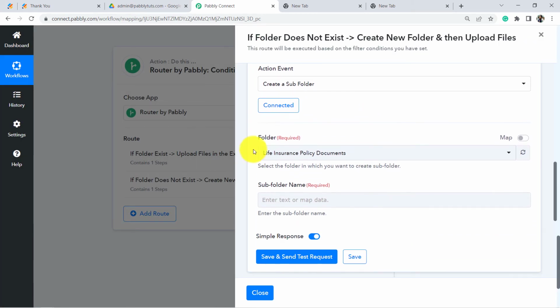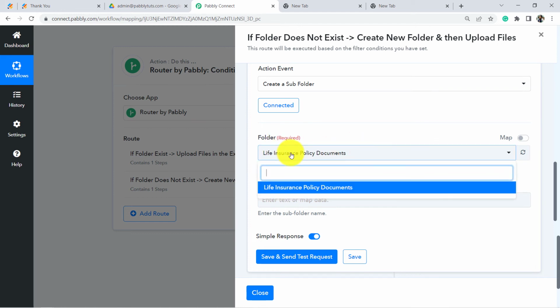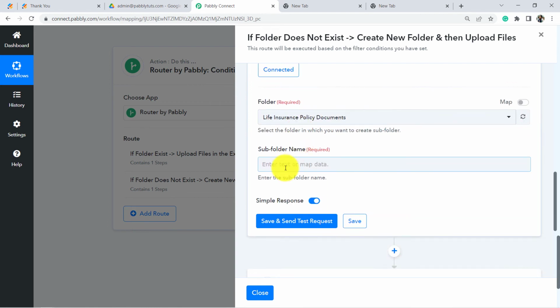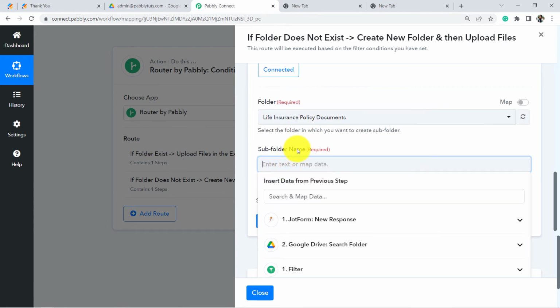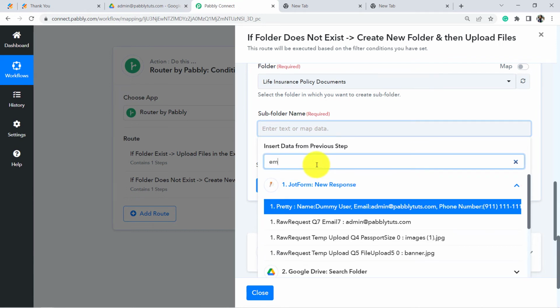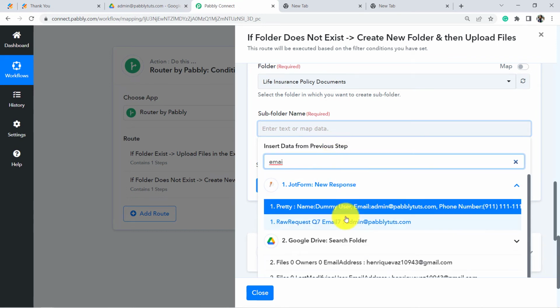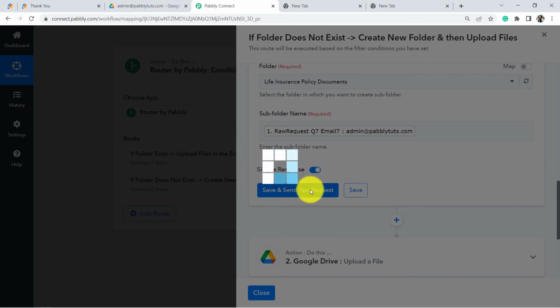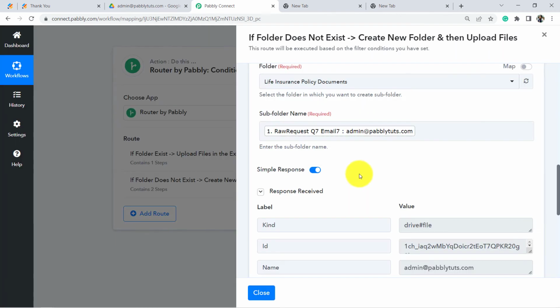Again, it is asking for the folder in which you would like to create your document. Well, I want to save the documents in the same folder only, so it will be the same. And now it is asking for the subfolder name, which I am going to provide from this JotForm response, and the email ID will be the name of my folder. So I have mapped it. Click on save and send test request, and you will see this time also the folder will be created once again.